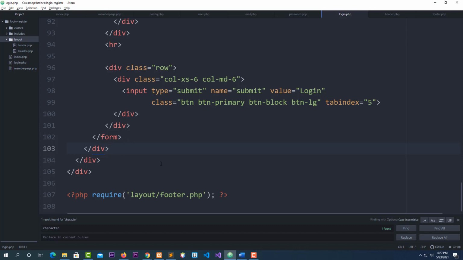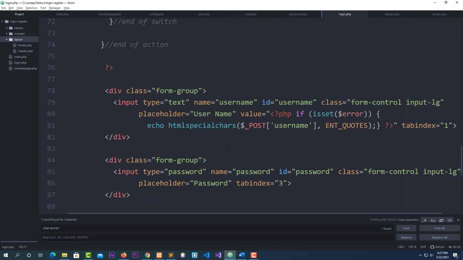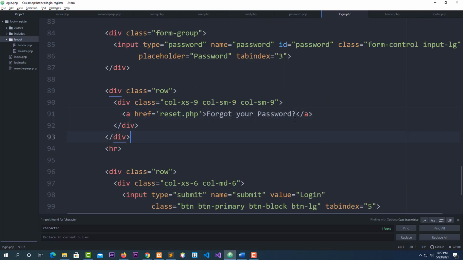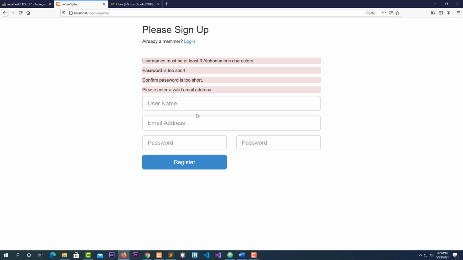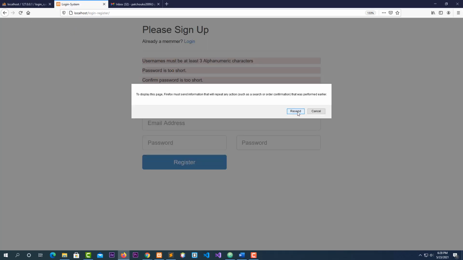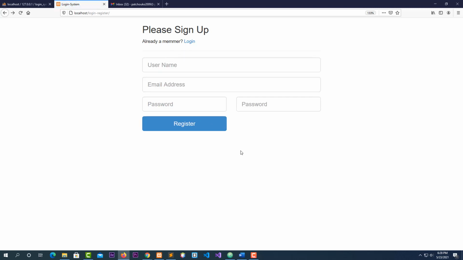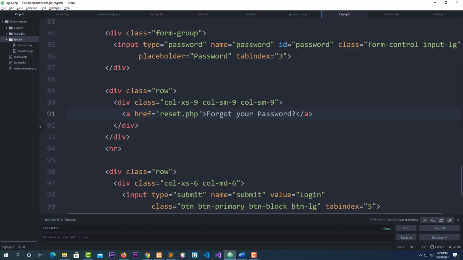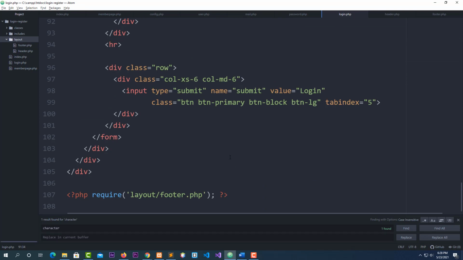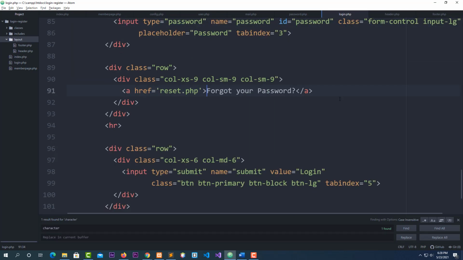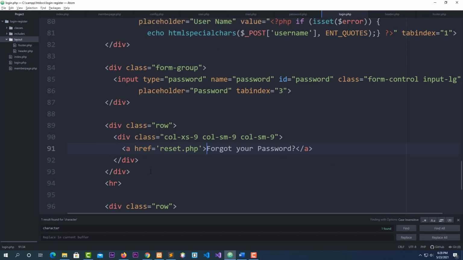Now we have to create the forgot password. Let me go back again, refresh the page, and if I want to go back also for the login, I say forgot password. Okay, we need it. That's why we are on login.php. Remember we said reset. This is it. We have reset.php. Reset.php we copy. We have to create this file.